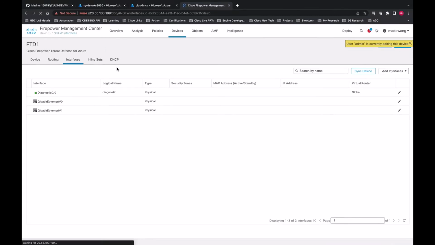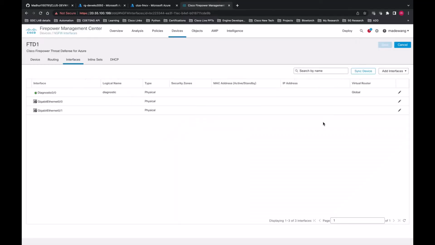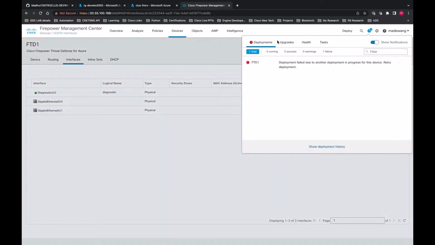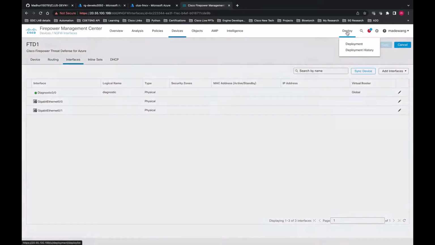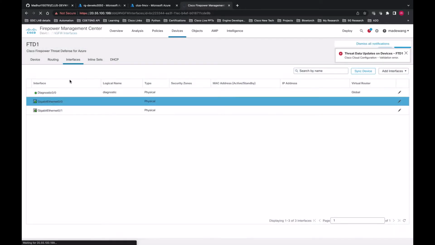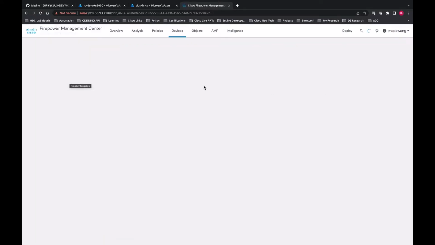Now, when we run the Ansible playbook again, then we can verify that our interfaces are properly mapped. Yeah, here we are validating. There was some issue with the deployment. Now, when we run our Ansible for the second time, we can see that the interfaces are up.